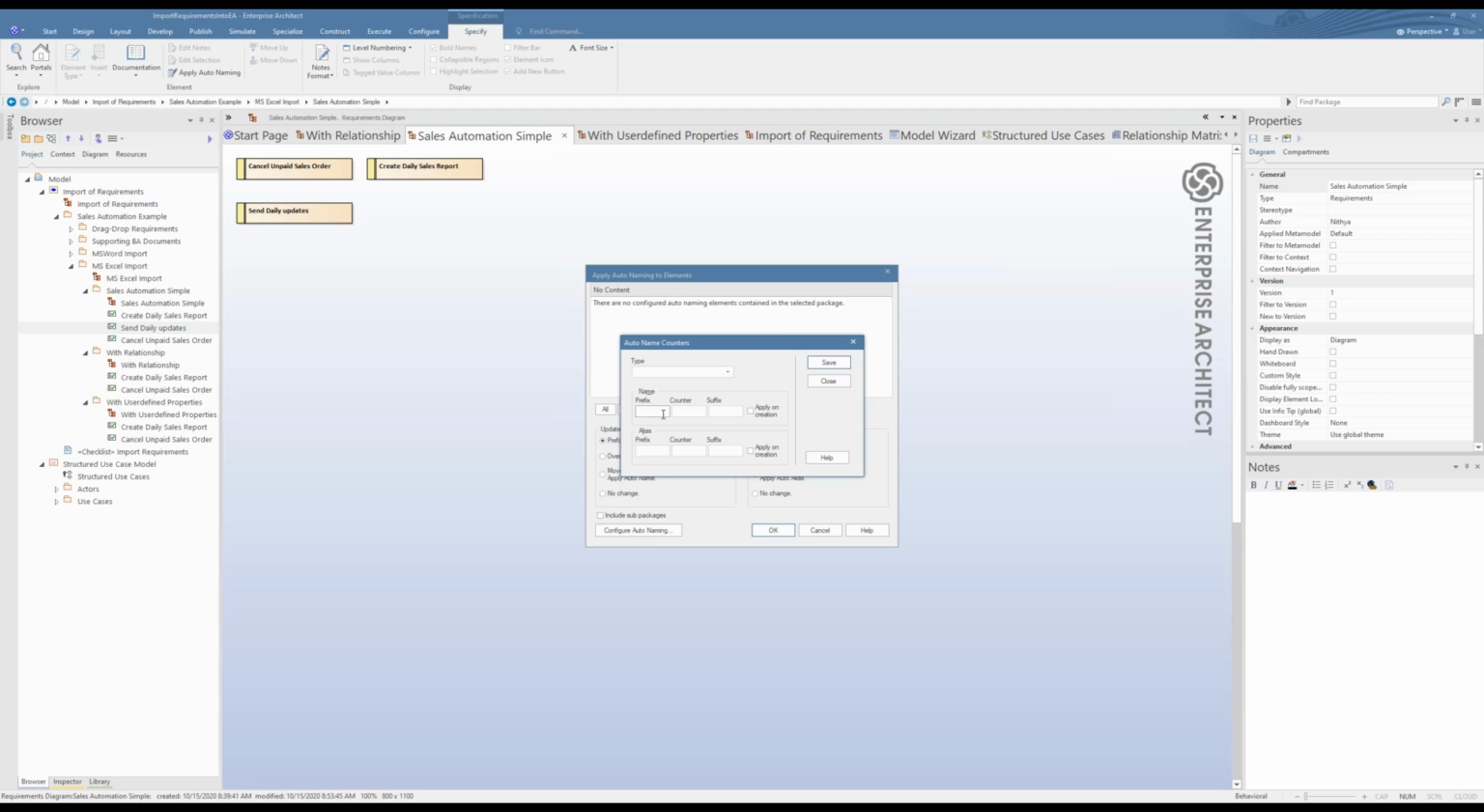You can configure it, say, with a counter, say FR, and the counter maybe starts with 4, since we already have some. Apply on creation. If you want a suffix, yes, you can. Say, for example, you want some organization unit for, let's say, sales here. I'm just making things up, guys.